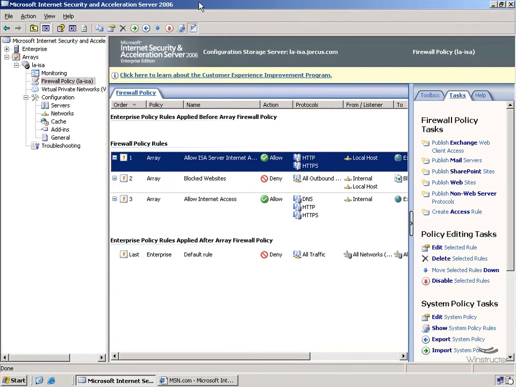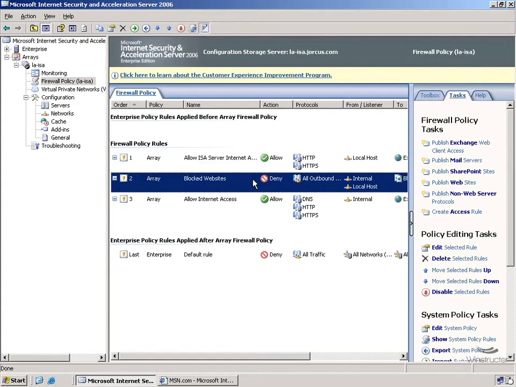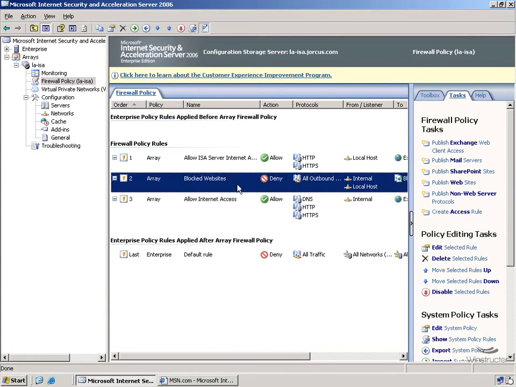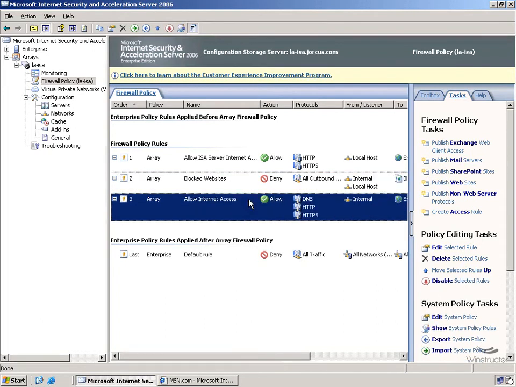Alright, well back here on our ISA server, we can see that our first rule is to allow our ISA server access to the internet. Our blocked websites is coming in second. But our allow internet access, this is the one here that's affecting our Vista machine because that's coming from our internal network. So since our blocked websites rule appears before our allow internet access rule, any of these sites that are on that list are going to be evaluated first. So if we're trying to hit from the internal network, YouTube or MSN, we're going to be blocked because our blanket allow internet access rule appears second.